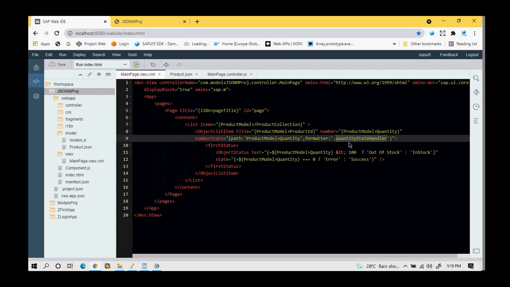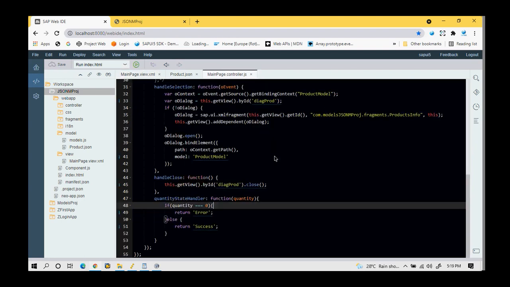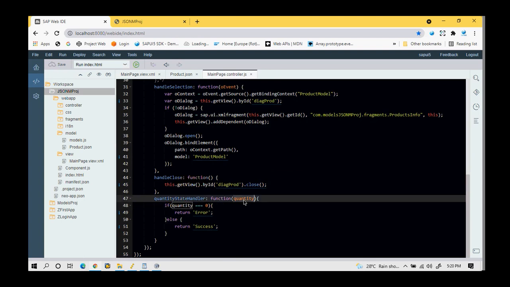So, based on this formatter function, for example, for the number state, the quantity is the property that we have bound. This quantity value will be passed to this quantity state handler, which is a formatter function. For this formatter function, this value is getting passed. When I run this code, whatever values I have passed, as of now the quantity property, I'll get a value in return.